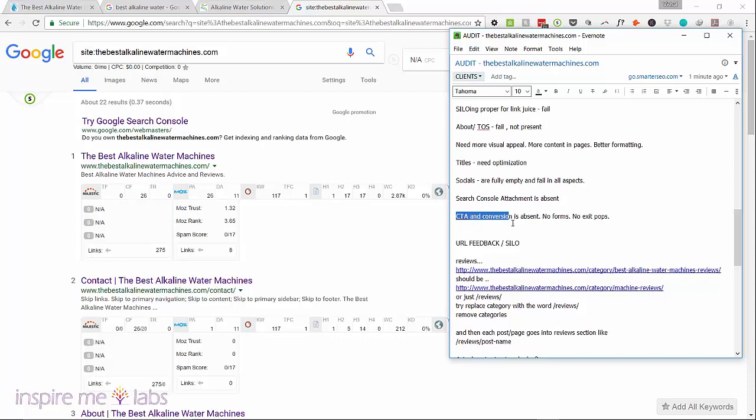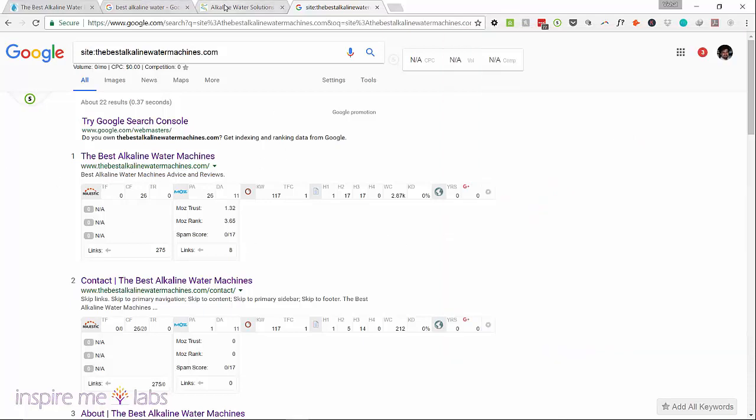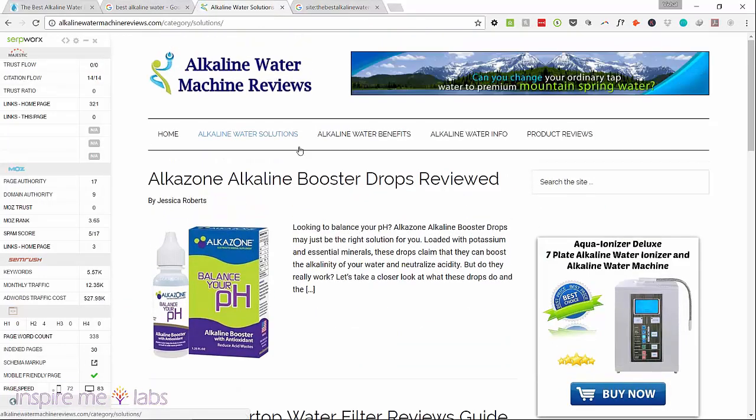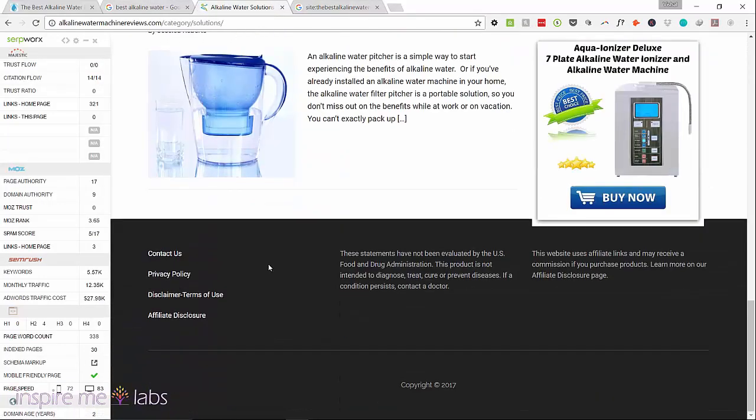Also, your call to action and your conversion is absent. You have no forms, you have no exit pops, you don't have any sort of conversion like an opt-in. You just have that Amazon click-through, which is fine. But I would say put something in the footer which may have the person opt in.